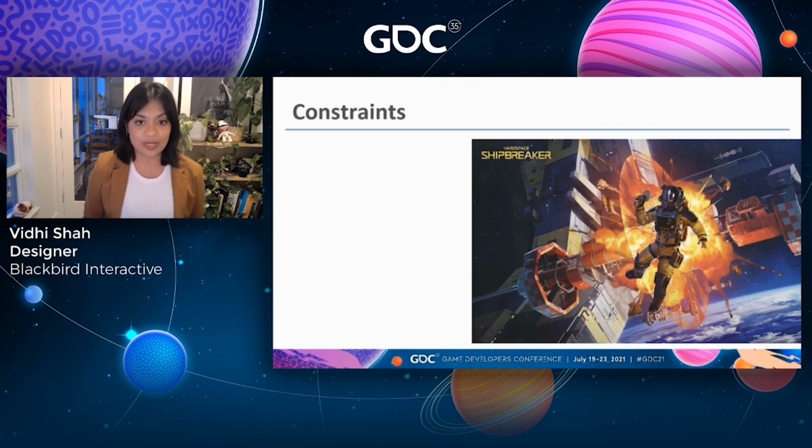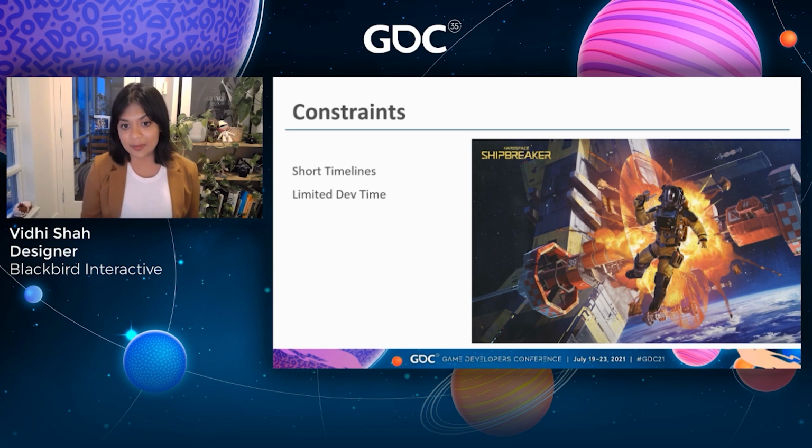So while preparing for the redesign, the first thing we had to identify were the constraints. The first one is short timelines. Since we are in early access, our release cycles range anywhere between 1 to 3 months, which is not a whole lot of time to make large changes while you're also making changes to other facets of the game, like tools, ship, and tech. So we had limited dev time when we were looking at the UI redesign.